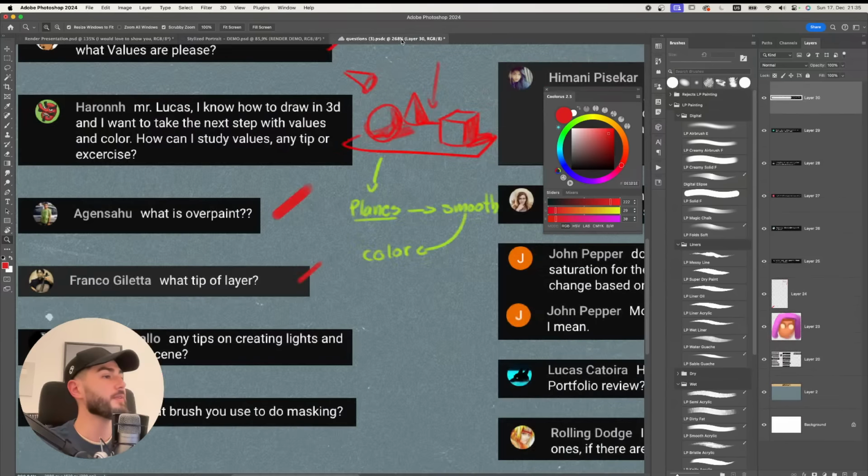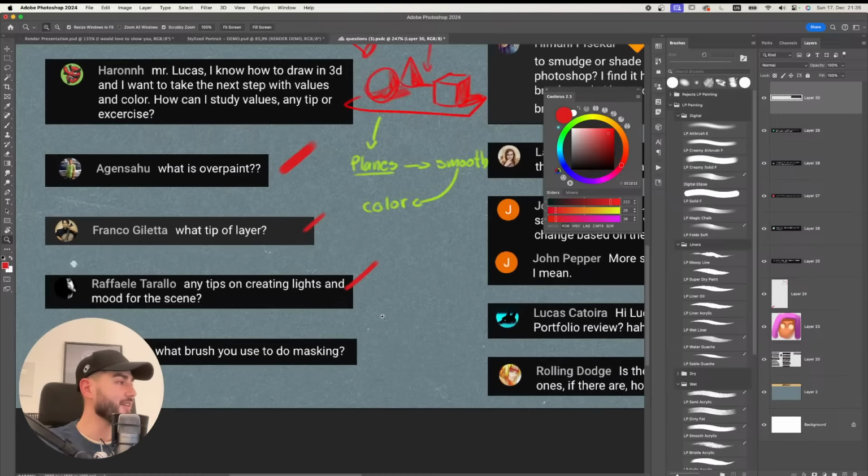What brush do you use to do the masking? This one I already showed you guys is this LP Creamy Solid.